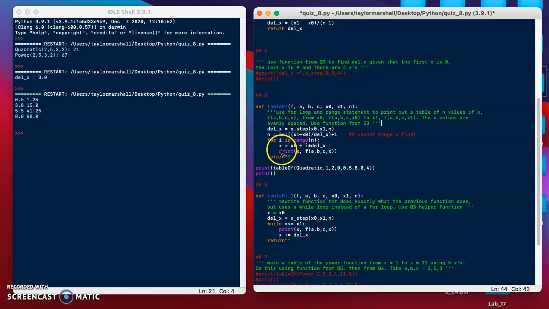I then assigned x as basically every time it takes a step, it takes that step and then runs it through whichever function. For this one, it happens to be the quadratic. So x now equals 0.5 in the quadratic function. It moves on to the next one using the step size, which is 1.5, 2.5. So it runs through here, and then at each step it goes through the quadratic for each of those.